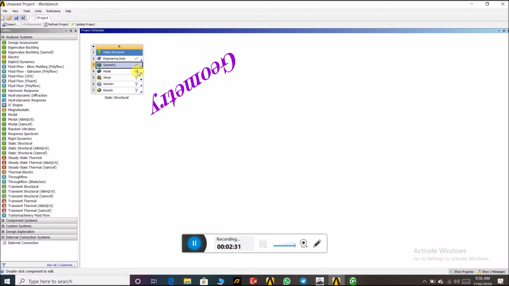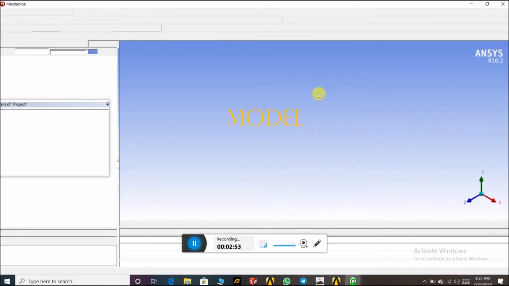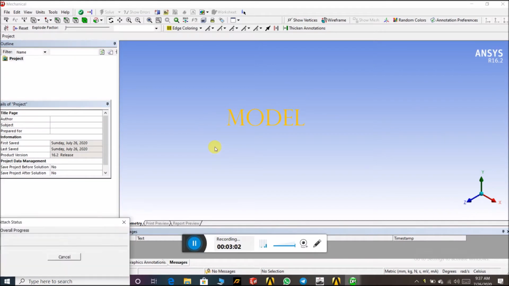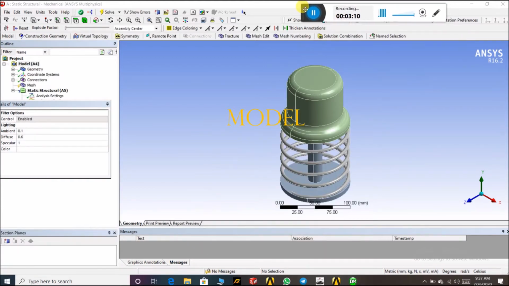Then we go back to the main page, then go for the model. In the model we also do the setup of our geometry and we get the solution as well as the result in the model. So there is no need to open these three things; we get all three things in the model. It takes a little time to open. Okay, the geometry is here.